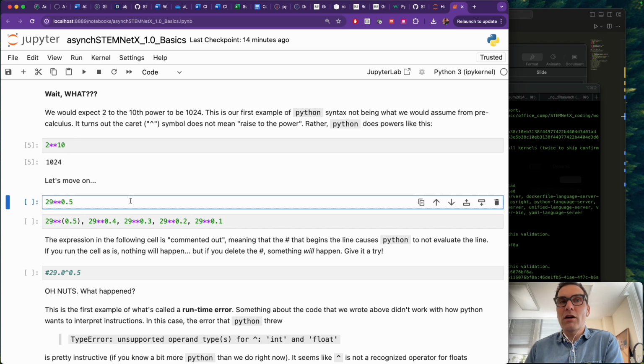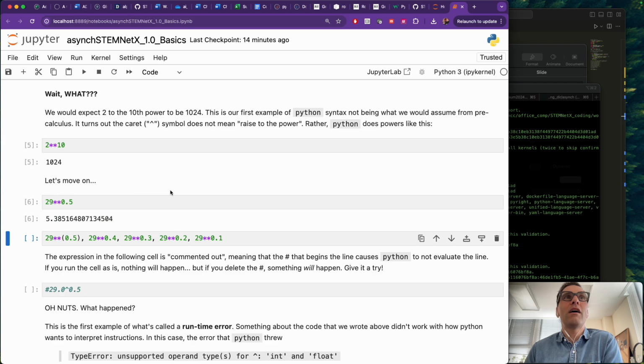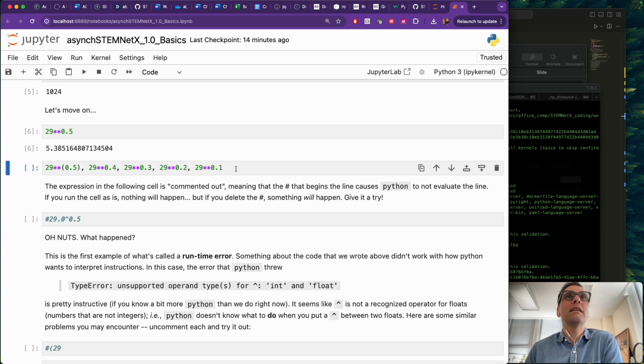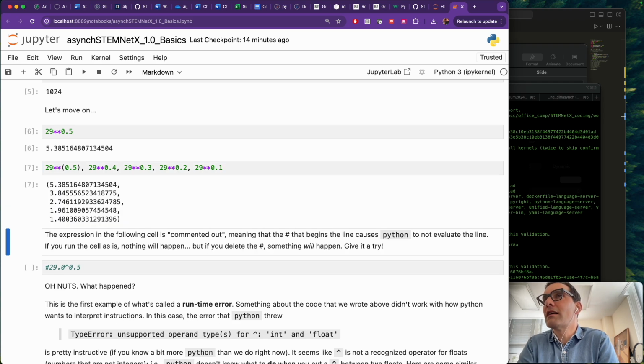We can take the square root of things. If I want the square root of 29, I would raise 29 to the 0.5 power. It's 5.38. I can do a list of calculations. So here's 29 to the 0.5 power, 29 to the 0.4 power, 29 to the 0.3 power, and so on. I can separate these by commas, and Python will do all of those things. It gives them to me in this kind of parenthetical list of values. We'll talk more about that in the future.